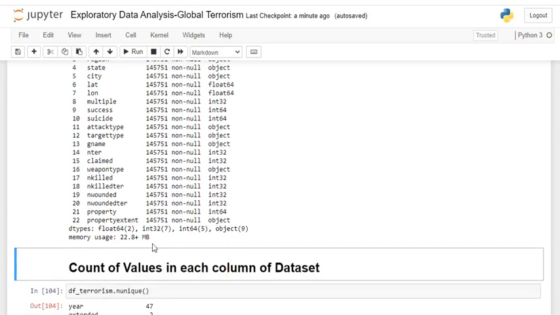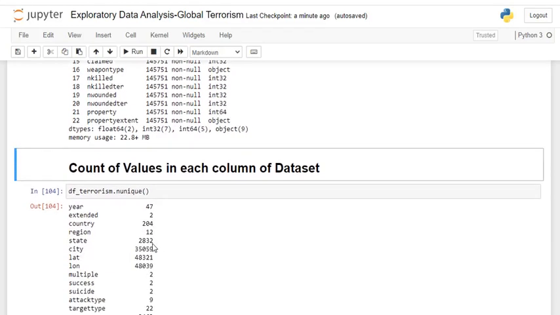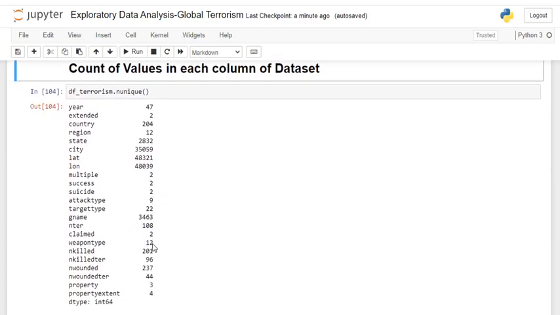The memory used is 22.8 plus, and the count of values in each column of the data set. If you want to know the unique values in each column, for example, here there are 47 unique values in the year column. Likewise, in country, there are 204 unique countries, and in region, 12 different regions. States, 2,832.